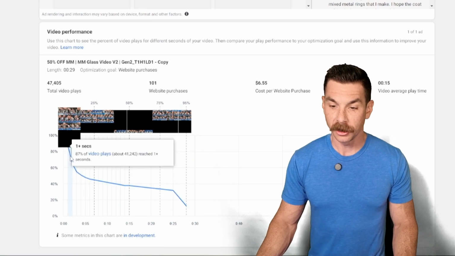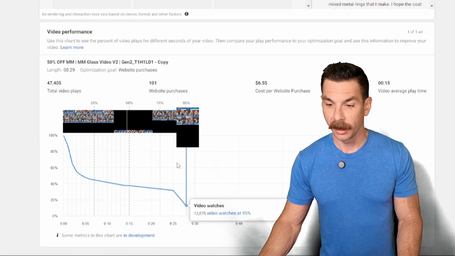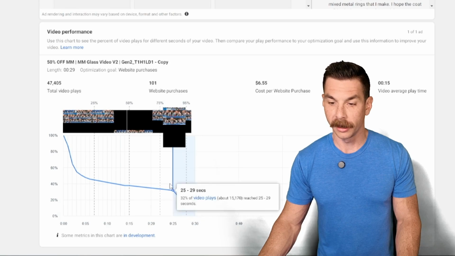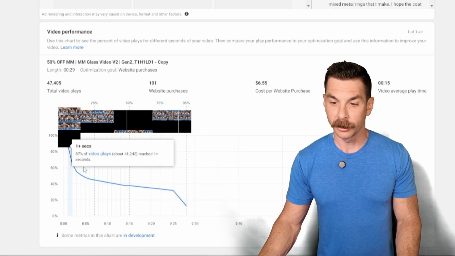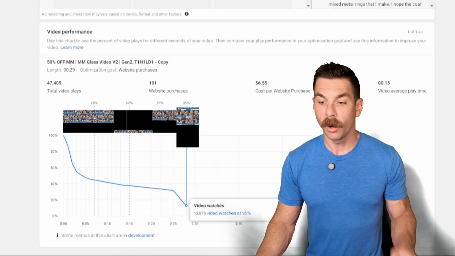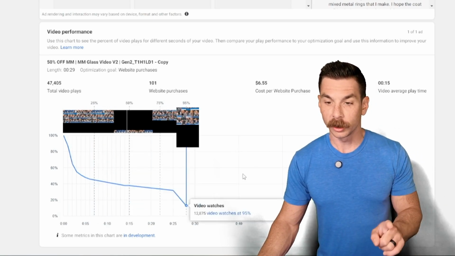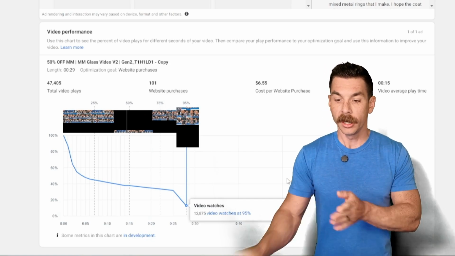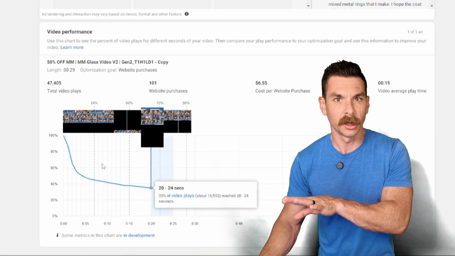When I look at the retention graph, you can see right here, and then boom, they drop off right here. So there's a big drop off here, and then there's a big drop off here. So if I wanted to improve this ad, I would look at this retention graph and I would edit the video to fix the drop offs on this retention graph.